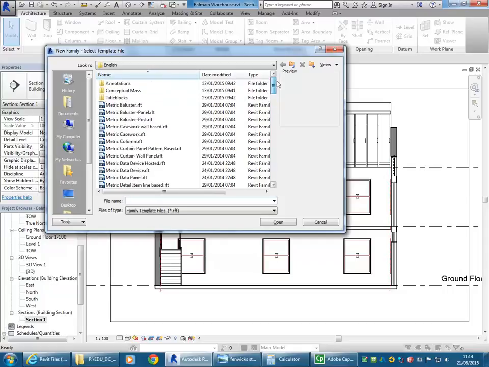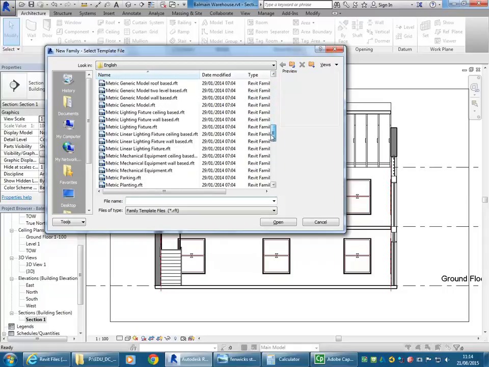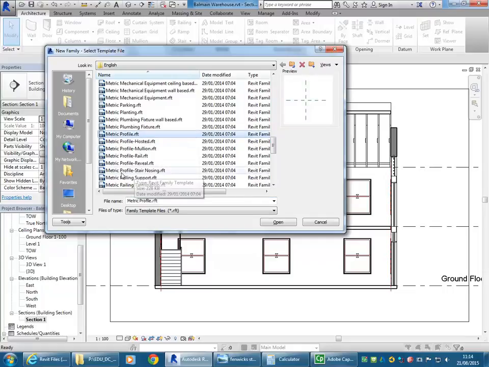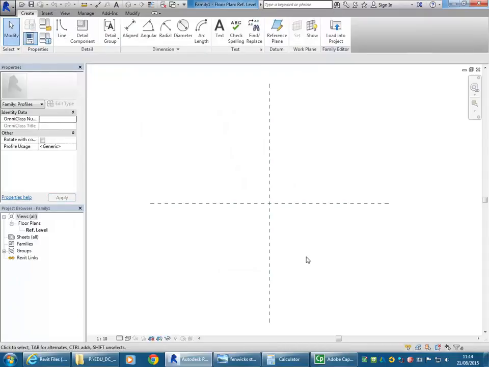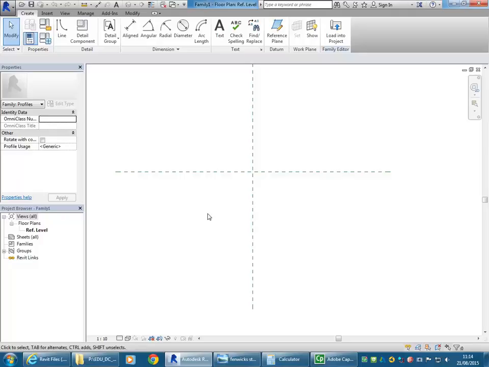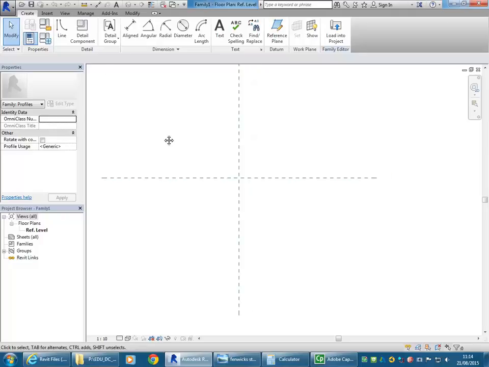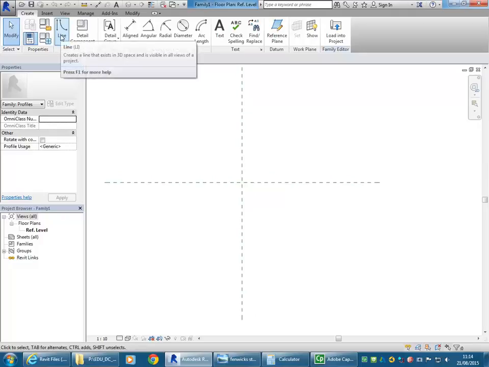So if you then scroll down in that list, you should be able to find metric profile with nothing else after it. So there are a few different others like metric profile, rail and so on. You don't want those. You just want metric profile. Double click on that and you get a new blank file. And so then all you need to do there is click on the line button.